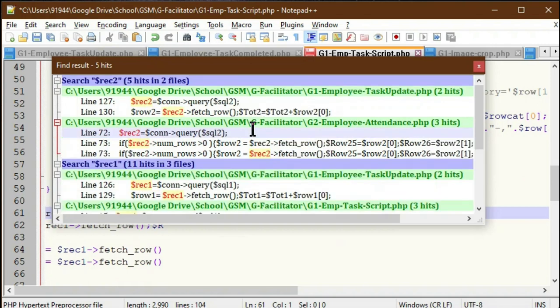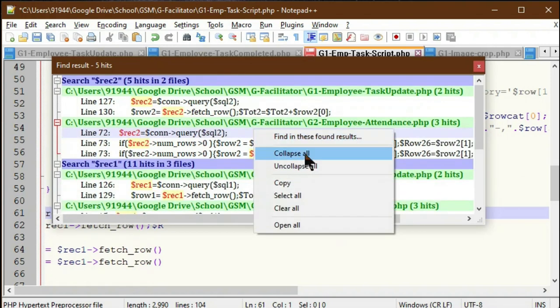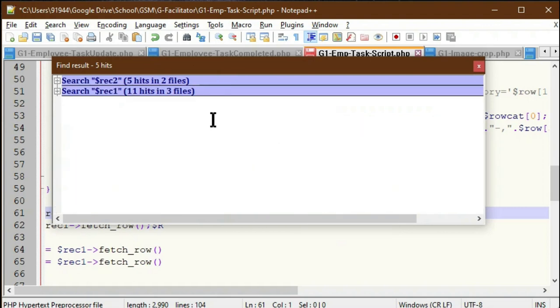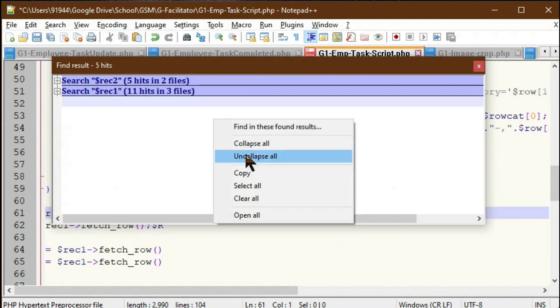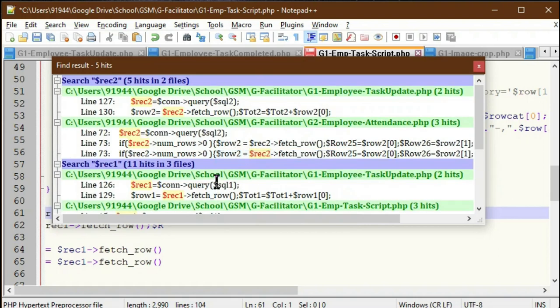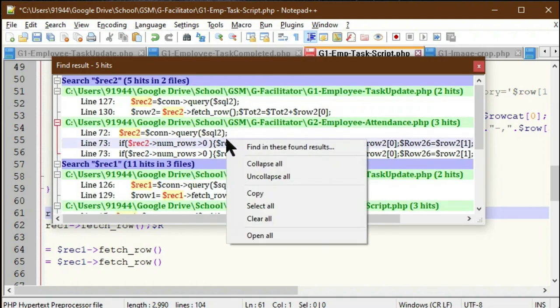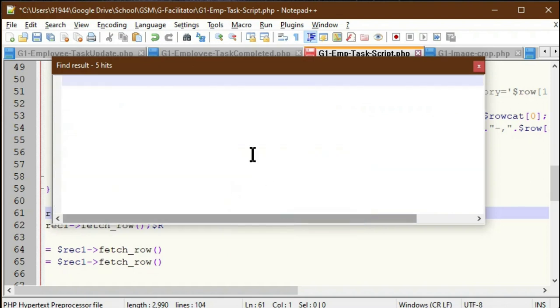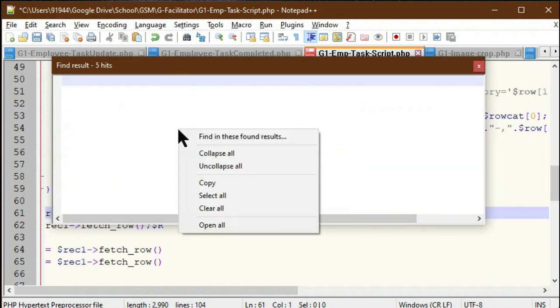By right clicking the window with the mouse, you can find other options also. There is collapse all, which will shrink the search result, and uncollapse all, which will expand the search results. Then we can copy, and select all the content to paste it somewhere else, and clear all will clear the entire result window.